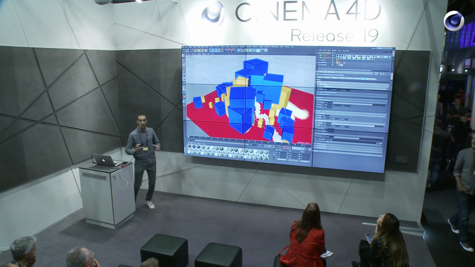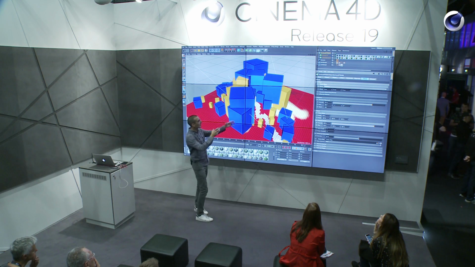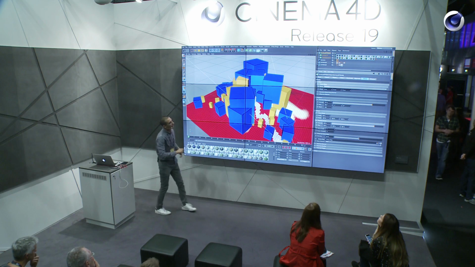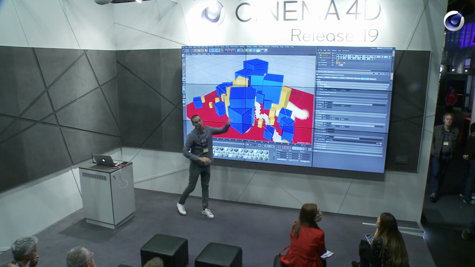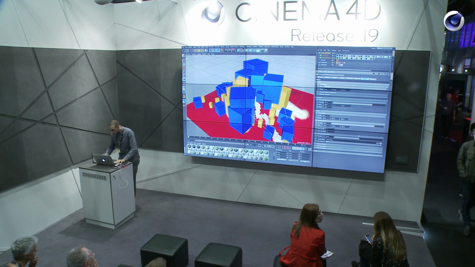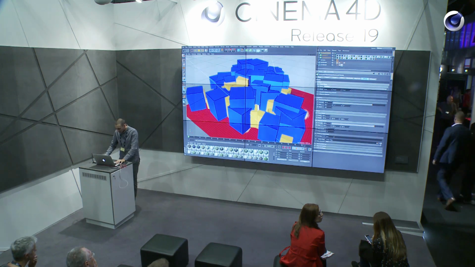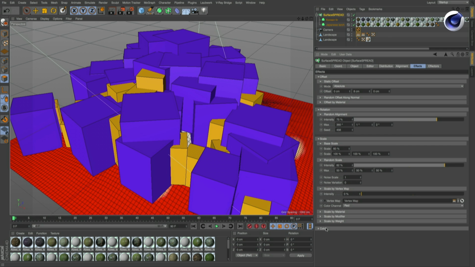I could have a variation also with the vertex map. And I can control it in painting. So where I paint, I have a differentiation, and the other clones still remain the same. So I could work also with the vertex map here. I have a lot of parameters here.